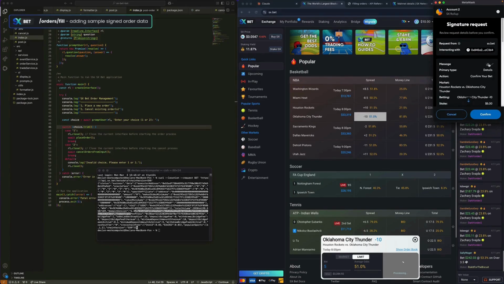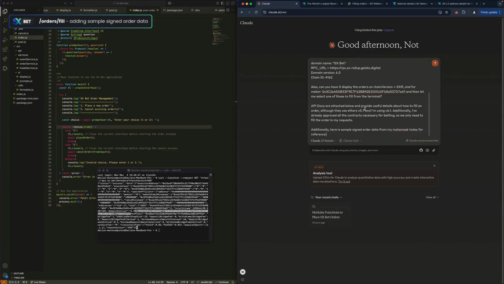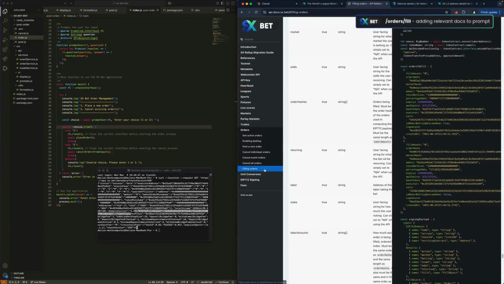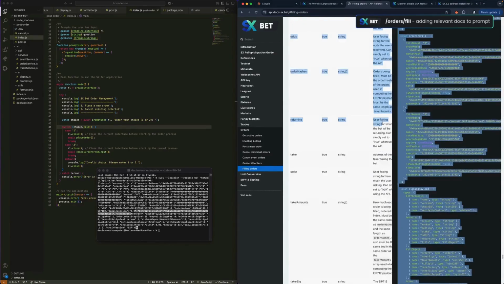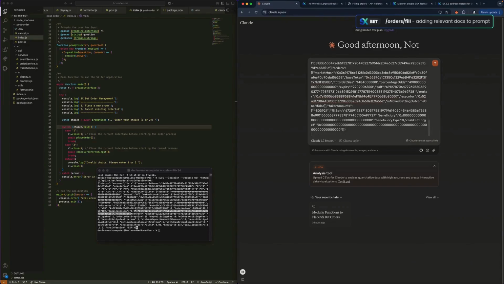So we're just going to copy that to our clipboard and then we can cancel the bet. Don't need to actually place it. And we'll come back here and just copy paste this below. So now we're just going to go get all of the documentation for the filling orders endpoint from the API docs and copy paste that to the bottom of our prompt.